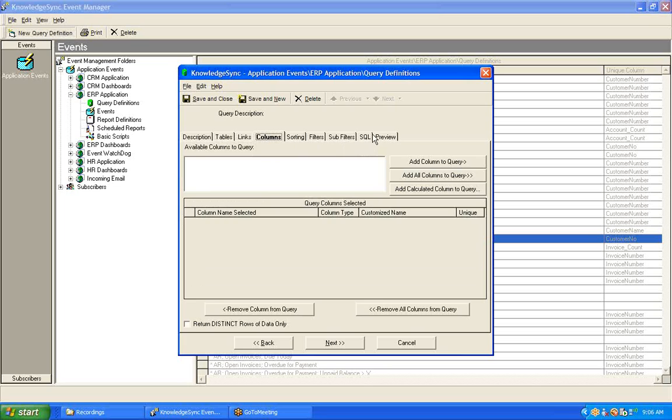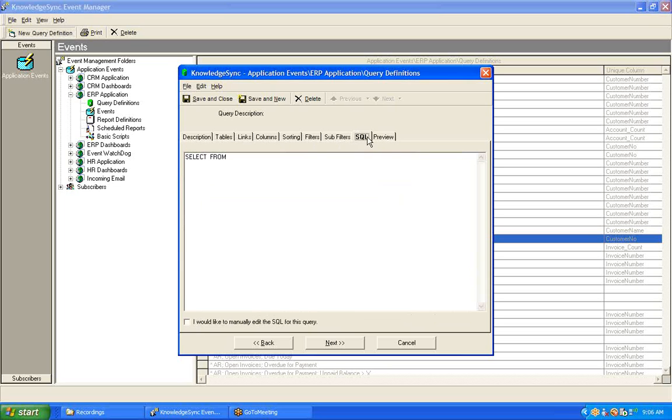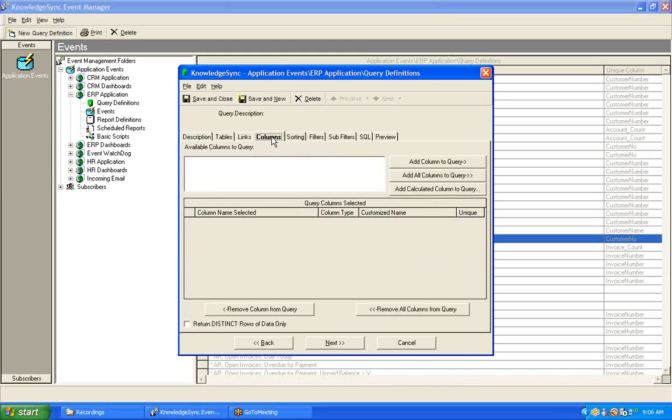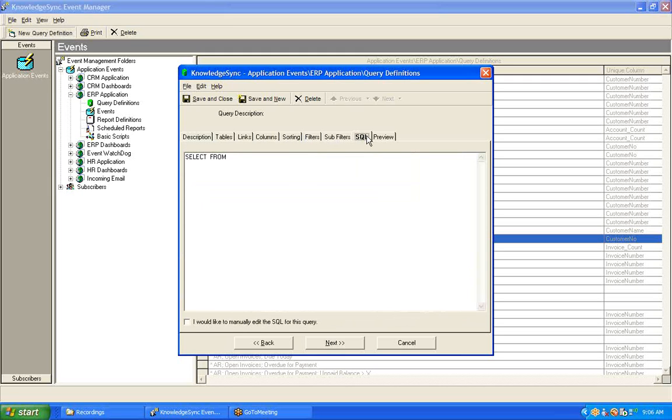So again, before you put in your own SQL syntax or stored procedure via the SQL tab, go through the first four tabs. Most importantly, go to your Columns tab and choose the unique column for a query. After you've done that, feel free to go to the SQL tab, select the option to manually edit the SQL for this query, and specify your own SQL syntax or stored procedure. And as always, you can use the Preview tab to test the results of your query to make sure it is in fact returning the appropriate set of records.